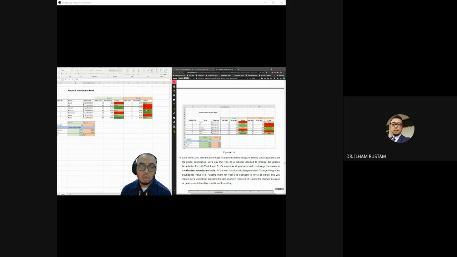So now it's 3 fail, with one at 49 and Faisal at 39%. So we reduce the passing marks to 40. He should pass. So if I press enter, now he passed. So we only have 2% fail in this test B.